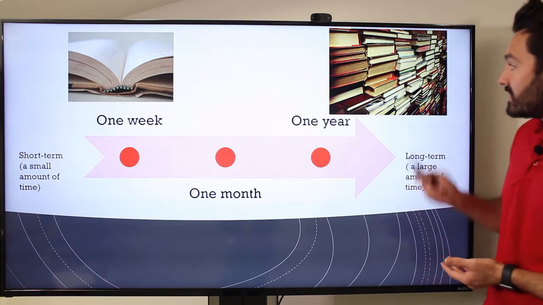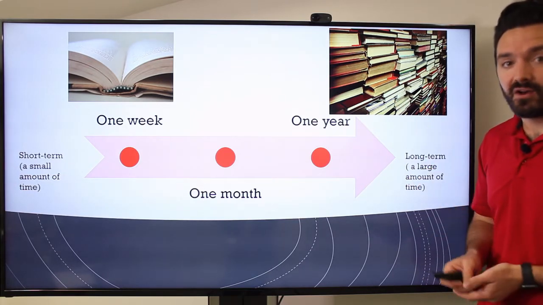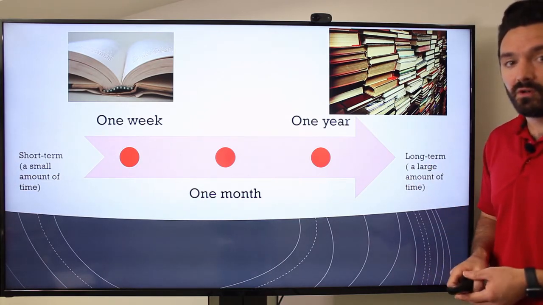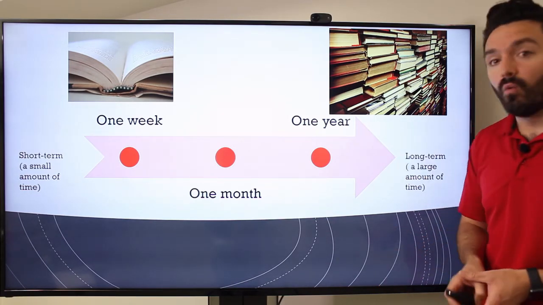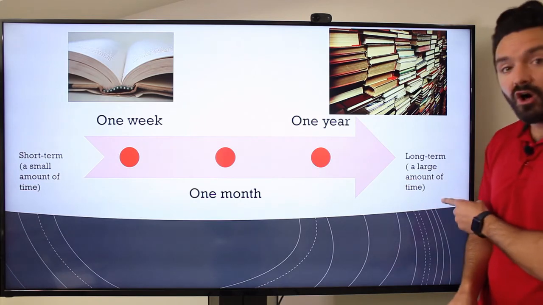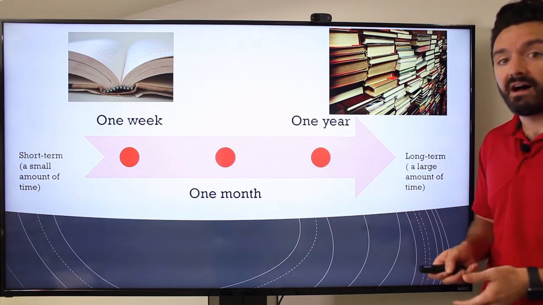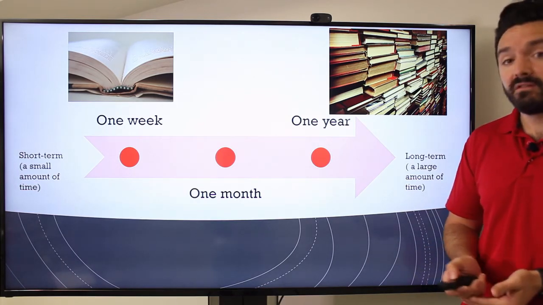Now, if I wanted to read 100 books, I couldn't do that in a week. That's more of a long-term goal. But if I gave myself 1 year, I could read 100 books. That is a long-term goal. I need more time to get that done. Let's practice this one.